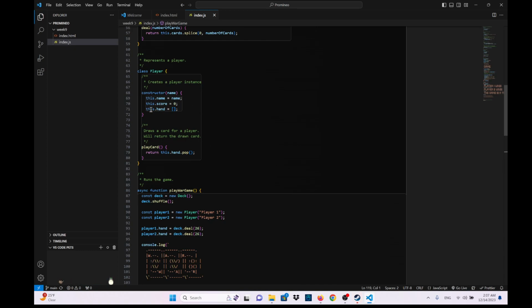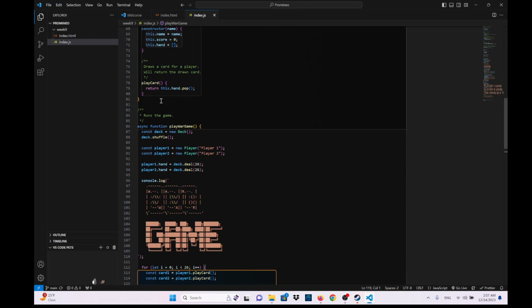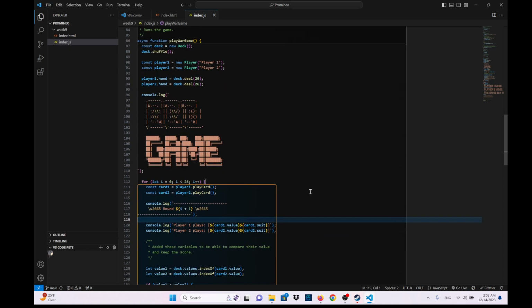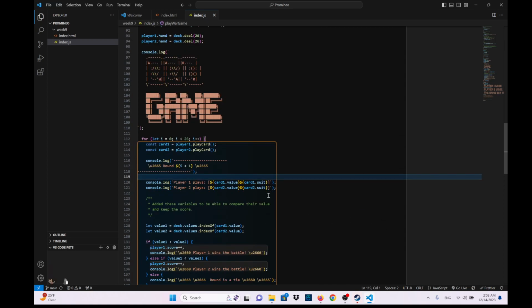It keeps the score and also stores the hand each player has. And then it has the play card method, which will draw a card for a player and returns whatever card was drawn. And finally, we have the function that runs the game. We get our deck, we shuffle it, we create the instance of player one and player two, and then we deal the hands to each player.